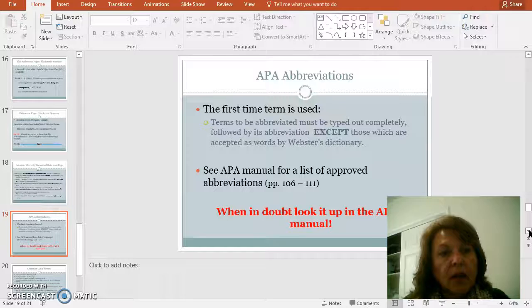APA has rules about abbreviations, and I see this in students' papers that it's kind of all over the place, but let me tell you what the rule is. The rule is the first time you use a term, you need to write it out. So for example, the United States, you'll write out the full title, United States, and following you'll put the initials U.S. in parentheses. And then any other time that you use the term United States within your paper, you'll simply abbreviate. So the first time the term is used, you need to write it out so that the reader knows what the term is. Then you include your abbreviation to follow, and then you use the abbreviation throughout your paper.